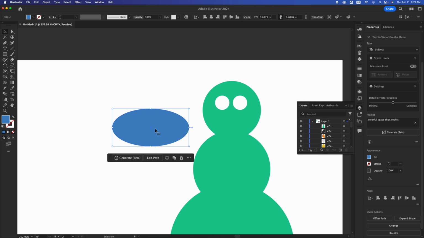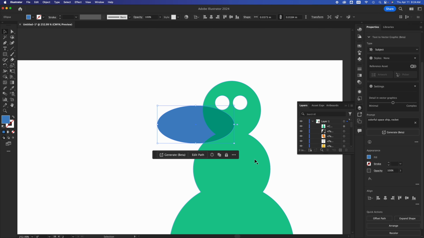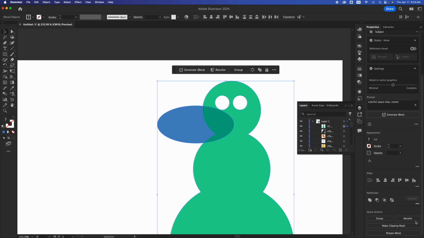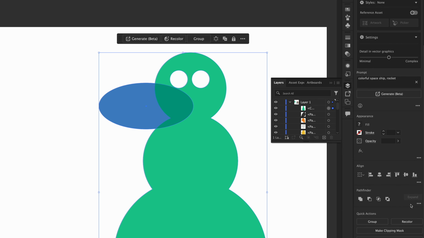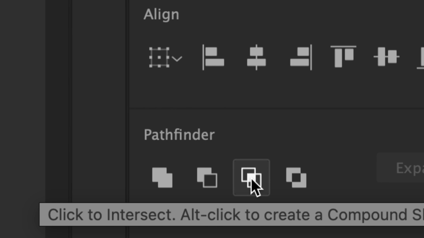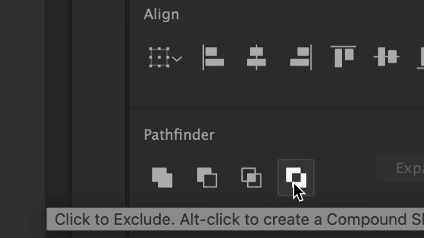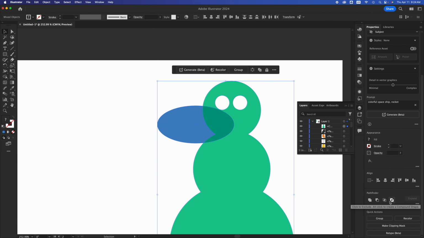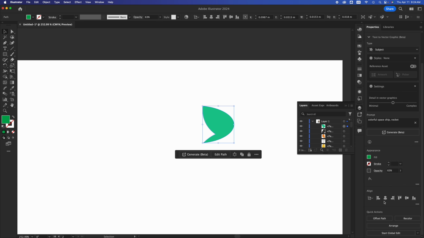So let me just click here, put this over. I'm going to select both of them. Once you select two shapes, you should see the option for Pathfinder down here below. If I zoom in just to show you, we have other options here. Just mess around with each one and play around with them. But if we choose this one, I'm just going to show you what happens. This is what's going to happen.